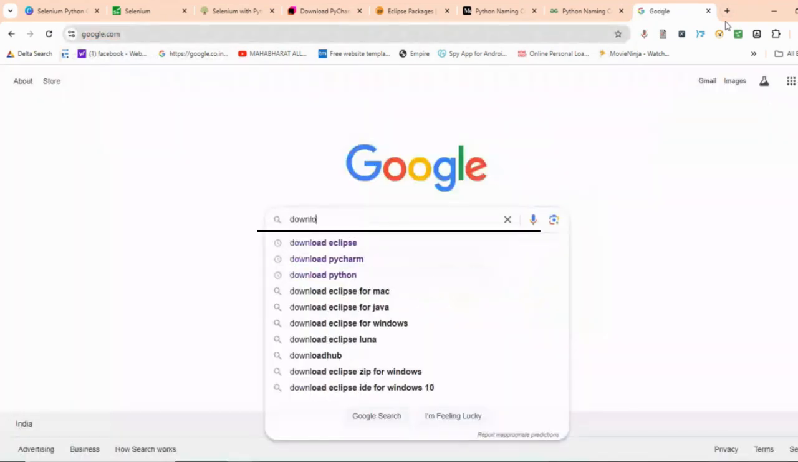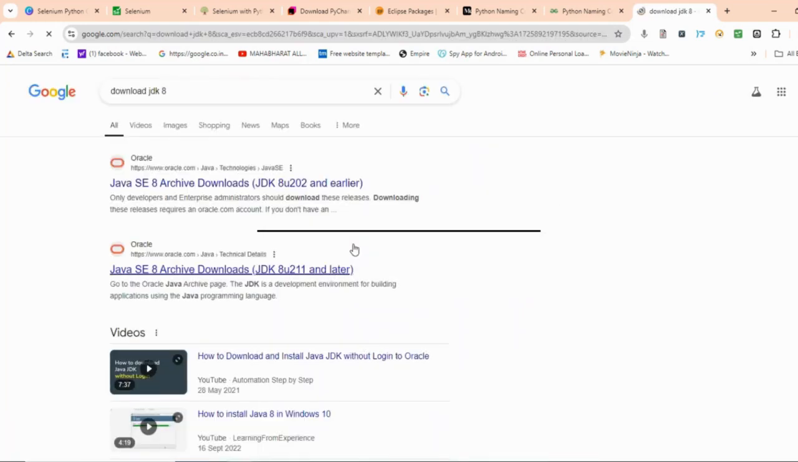Just go for download. You just type JDK 8. You see over here that it is being searched.